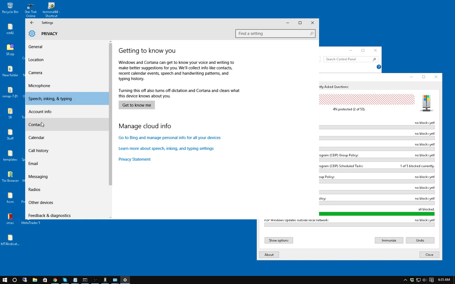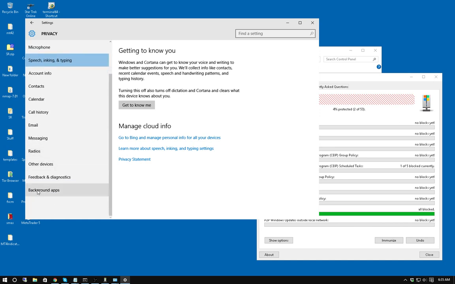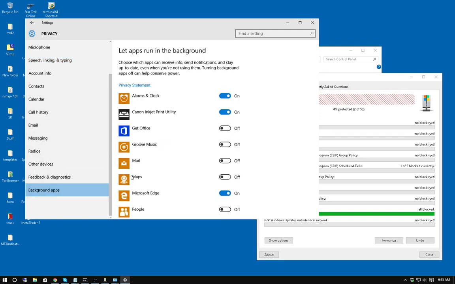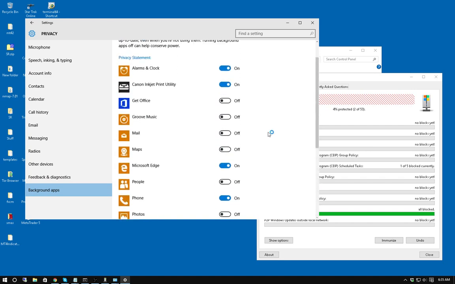Let's see. Account info, I don't want to go in there. Contacts, calendar, other devices, background apps. Okay, so we can kind of skip through the rest of this, and we'd want to go to background apps. This is where you'll be a little bit surprised at what kind of stuff is running. Okay, so background apps. You'll notice these are pretty much all Microsoft apps. You can go through these and turn off whatever you're not using.